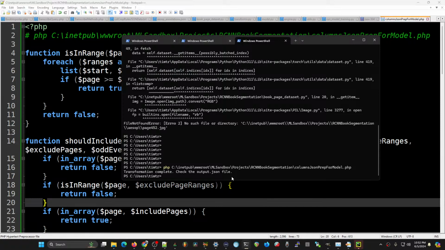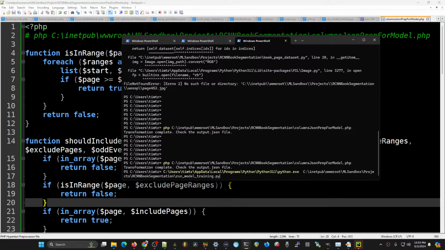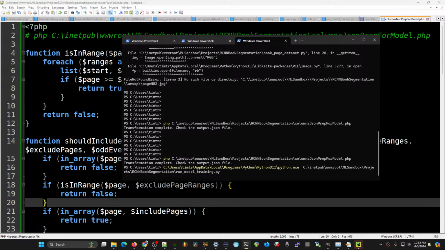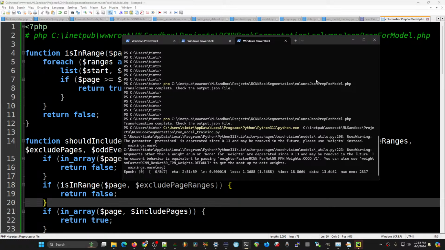But it is good, right? It started looking for this JPEG image. It's actually a PNG image we're looking for, though. So we'll try this again. It's taking a second. Oh, there it goes, epoch 0.